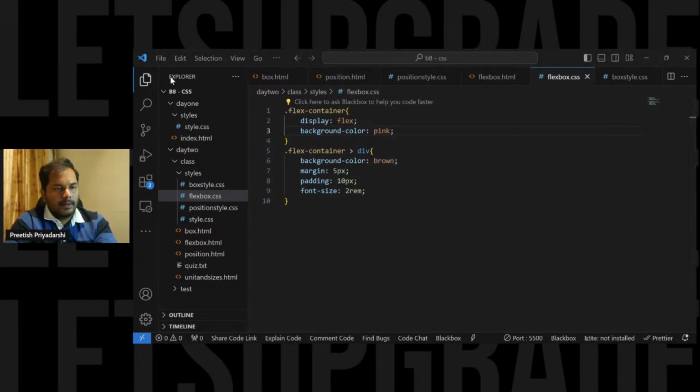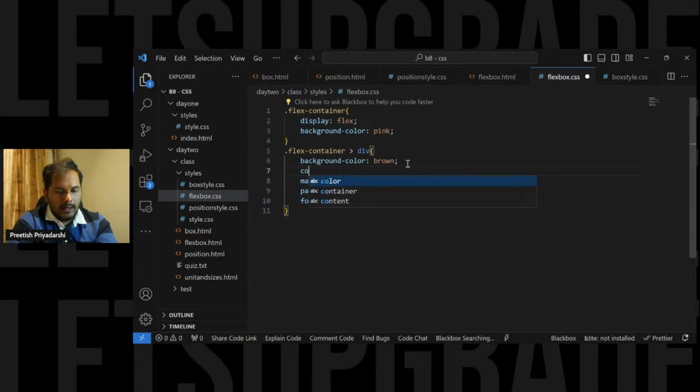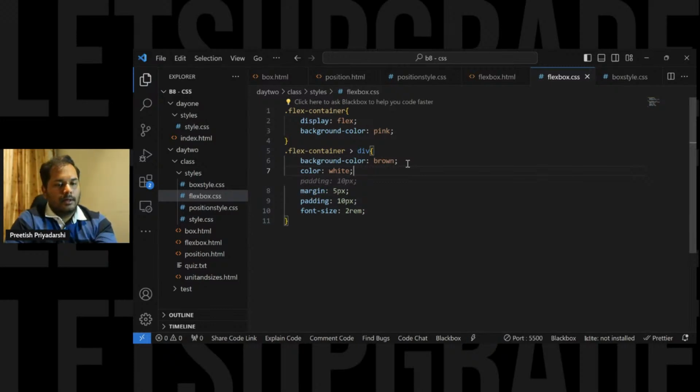Yeah, let's keep it this way only for now. And let's add a color to it, text color as white. Save it. All right. So let's see how it looks technically.